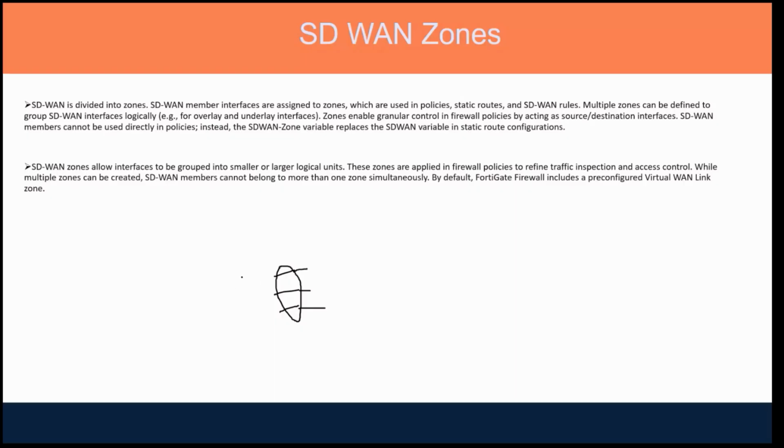Why is this happening? Because this is a logical indicator. If you have a firewall with three interfaces, and for these three interfaces you created an SD-WAN zone, let's say WAN 1. When you create a policy, in the policy you define the source as WAN 1, not all three interfaces. If the source is X and the destination is WAN 1, then traffic should be allowed or denied. So there you can use the zone concept.